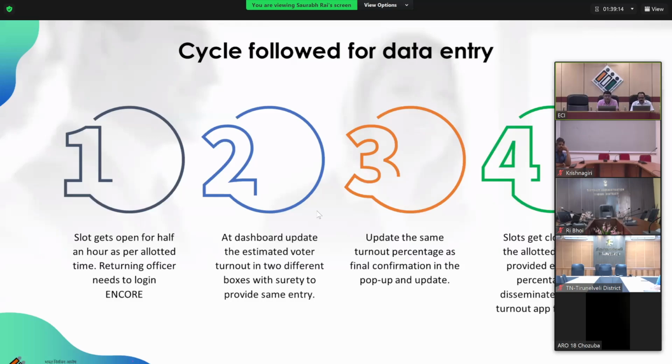So, in case there would be any discrepancy between two boxes, then data will not be allowed to save in the system. Now, once you have saved the data, then your job is done. Now you have to only wait till 9:30.